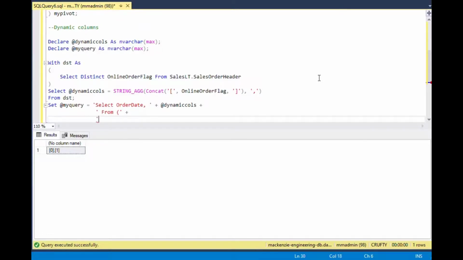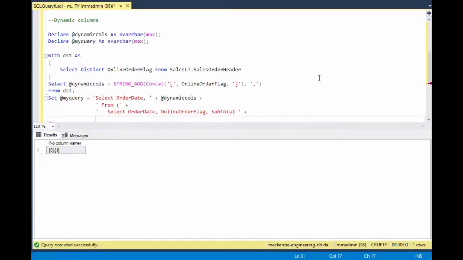And so we'll say from, and then we're going to do the same thing. So we'll go select order date, and then online order flag, and subtotal, the subtotal being the amount without the tax and stuff. And then we'll go from SalesLT dot SalesOrderHeader. And that's the same as what we've been using so far.